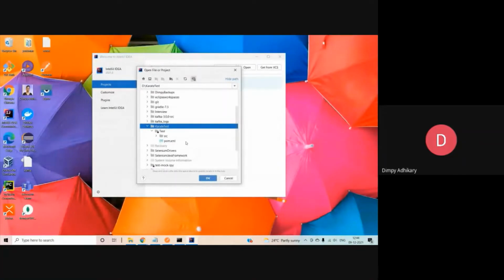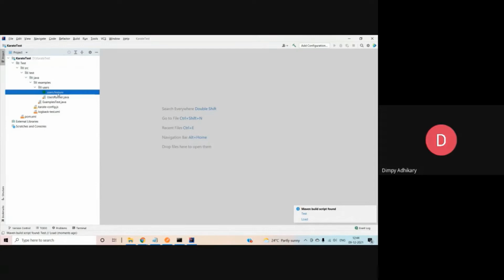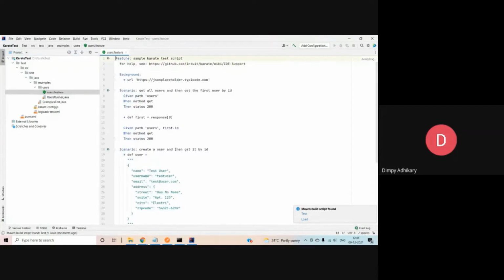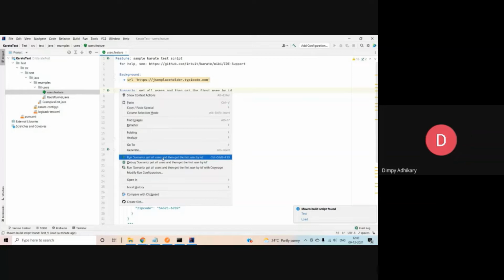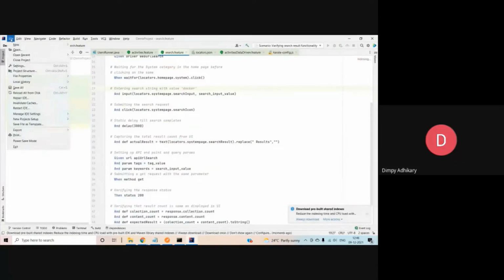You can see it has already created stuff, coming along with that archetype. It gives one default feature file and some runner file. So you can see all those things. Just to verify everything is working fine, you can right click and run that. This is my project which I have modified.